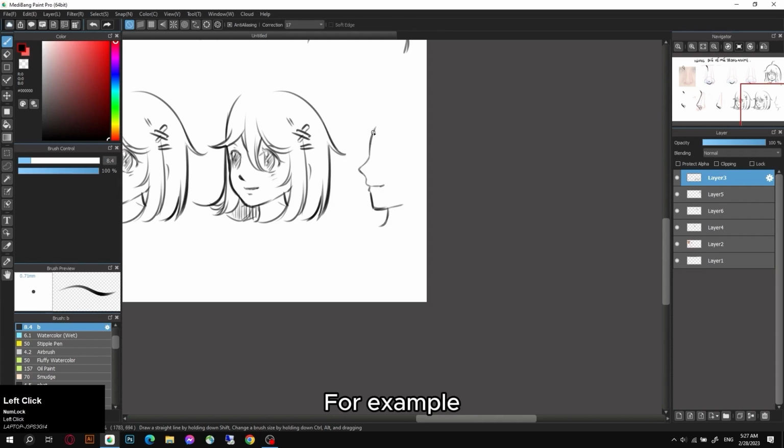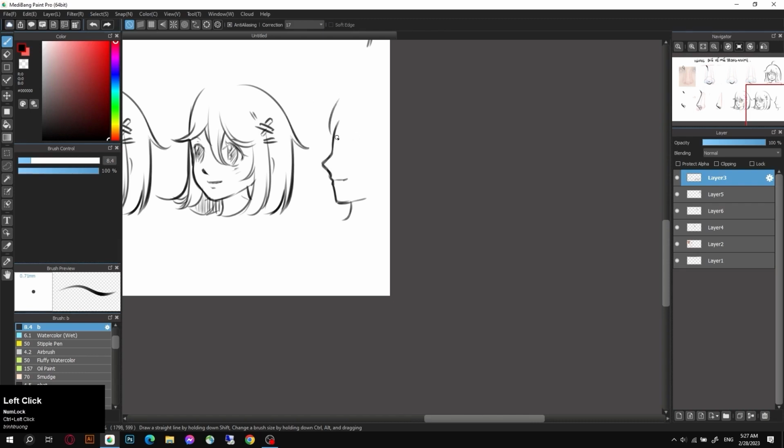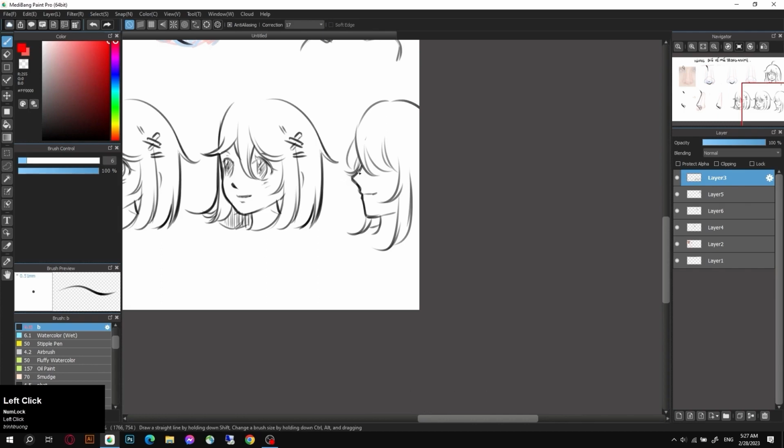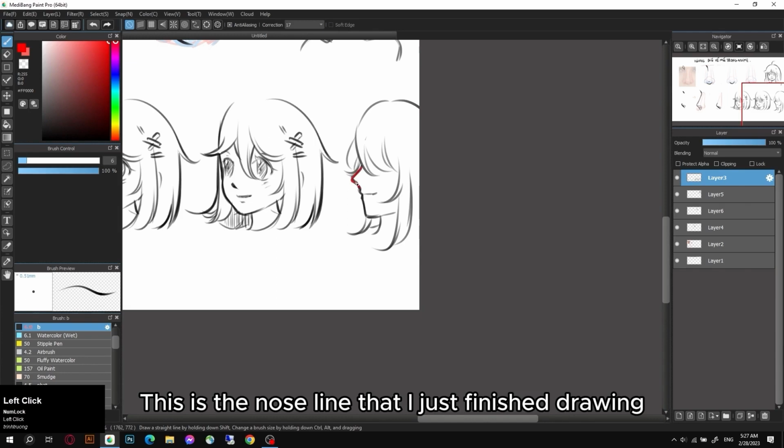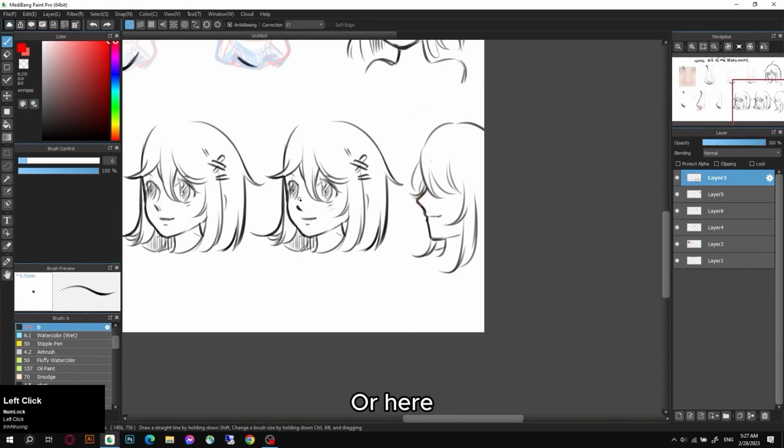For example, like this. Please notice that this is the nose line that I just finished drawing. This will be the tip of the nose. Or here. Note that.